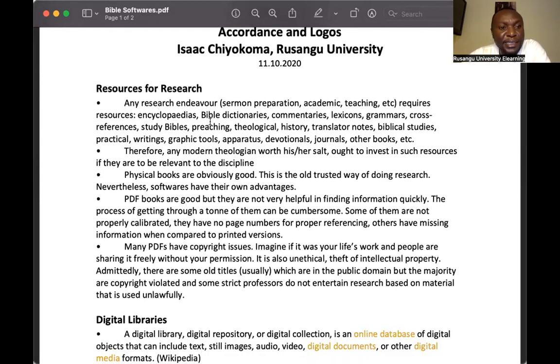And these kinds of resources that one can quickly think of might include things like encyclopedias, Bible dictionaries, commentaries, lexicons, grammars, cross references, study Bibles, preaching materials, theological stuff, especially if you're interested in doctrines, things to do with history, anything to do with some background, some translator notes.